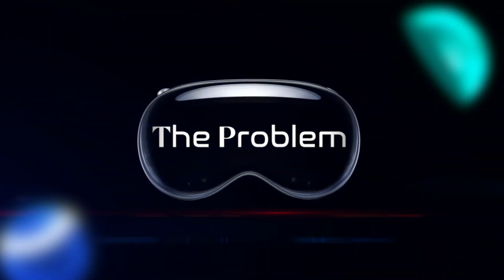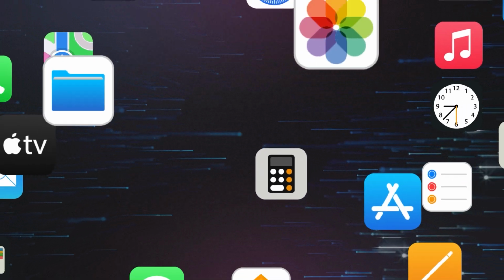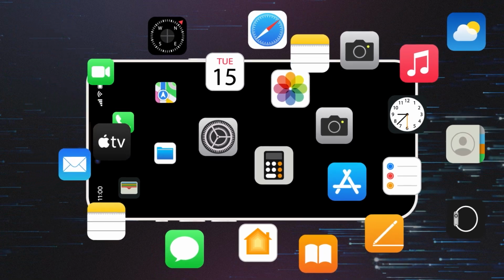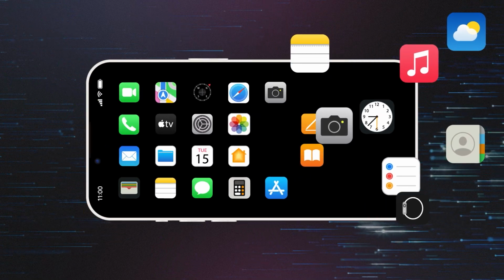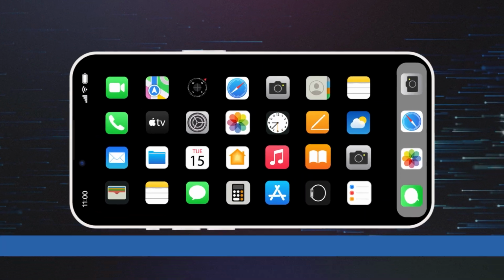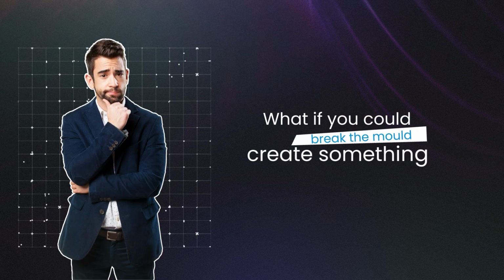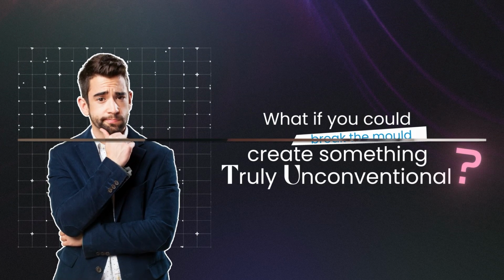The problem. Let's be real, the app market is getting crowded with the same boring traditional apps that struggle to stand out, offering the same old experiences on a tiny screen. But what if you could break the mold and create something truly unconventional?